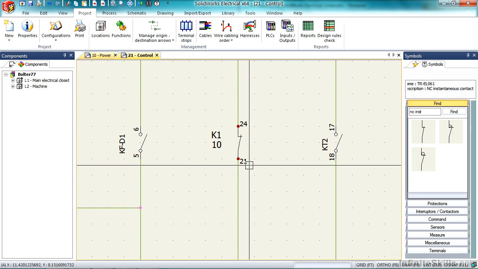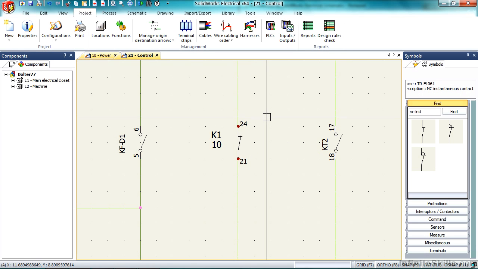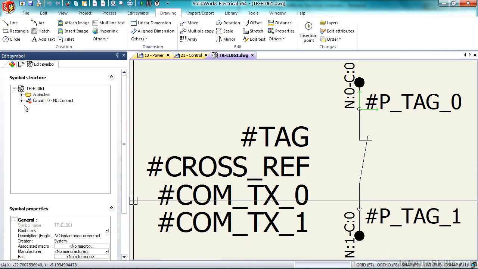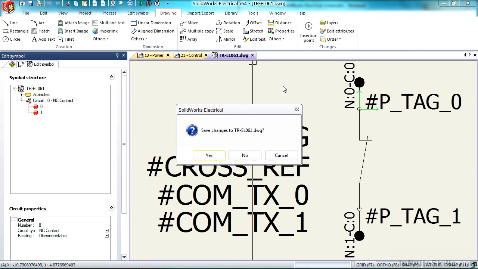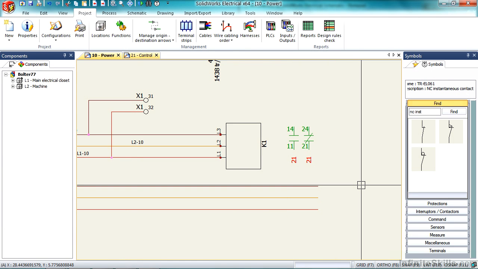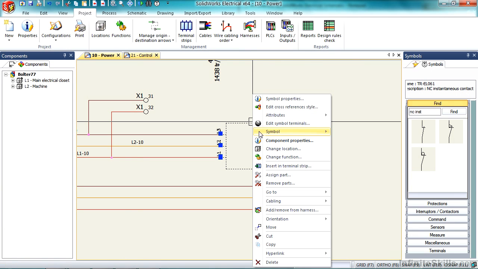And now you see 21 and 24 have been automatically assumed because that was the last available circuit for that type of connection. You can see if we edit the actual symbol itself, we can see that it's a disconnectable circuit. It's a normally closed contact type. And you can see that this turns green, showing us that that off-page reference is now available.